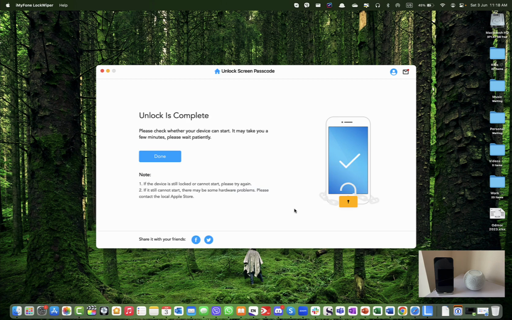Okay, the process has completed, and you can see it. You get a pop-up message, unlock is complete, and now we are waiting for the phone to restart. As you can see, it's being fired up, and in case the device is still locked, you can start again. You can repeat the process. If you cannot start the phone, God forbid, it might mean that you have some hardware issues, and then you can contact the Apple Store. This is what the manufacturers of this application actually warn you about, but usually that's not the case. Usually things will work properly, and you just have to be careful.